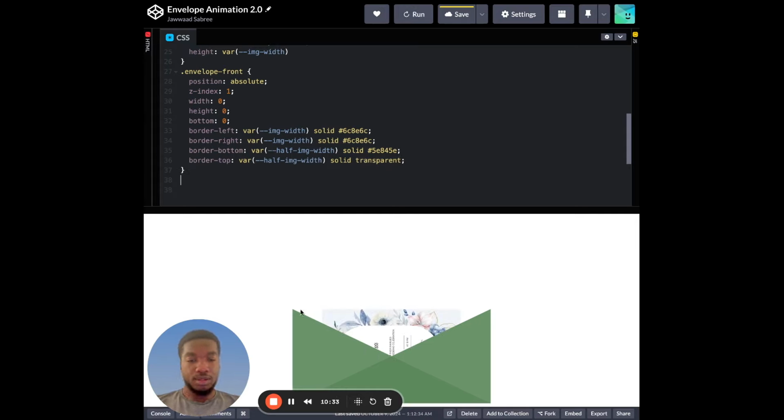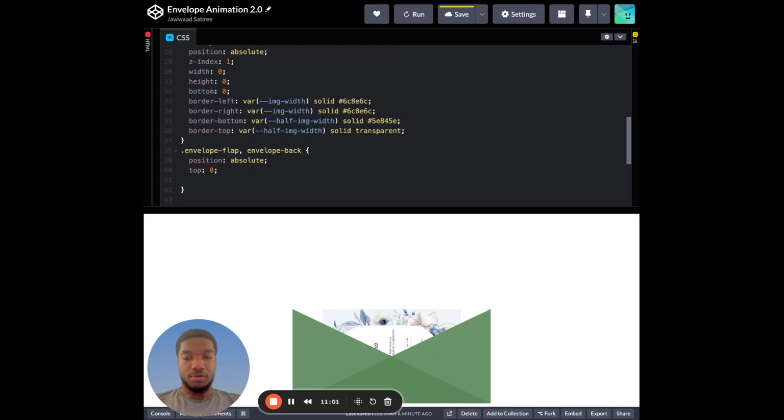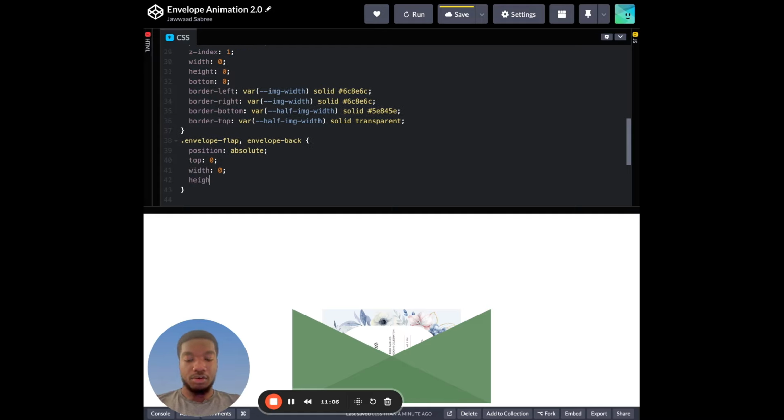Now we'll move on to the flap and the little section that goes behind here. So we call this .envelope-flap, comma just means and in CSS, like give these both the same styles, and .envelope-back. And we can say position absolute. We can say top 0 because we want this to be at the top of that envelope container that we created. And once again, width of 0 and a height of 0, so we can use that border.